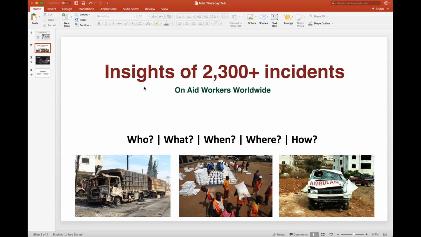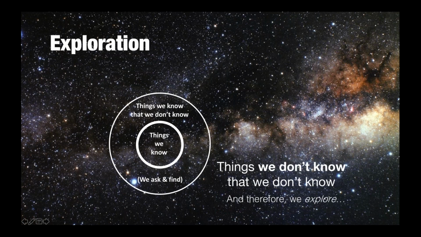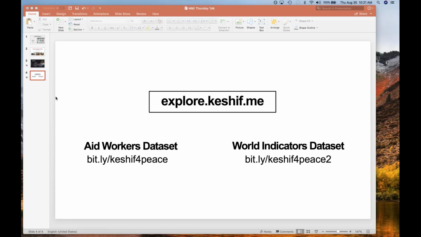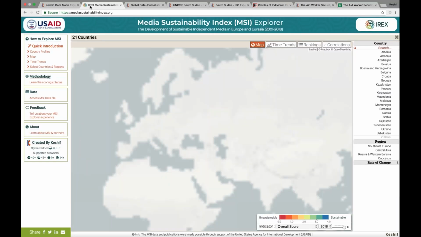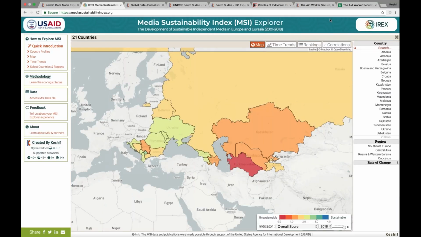I would like to point you to a few other use cases in the meantime of how Keshif can apply in terms of peace building, conflict mitigation, and other related topics. We have worked with USAID and IREX in enabling them to transform the data set for their media sustainability index.